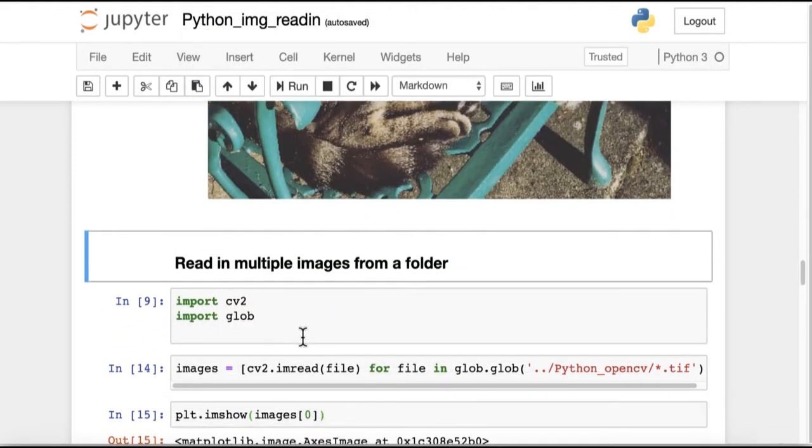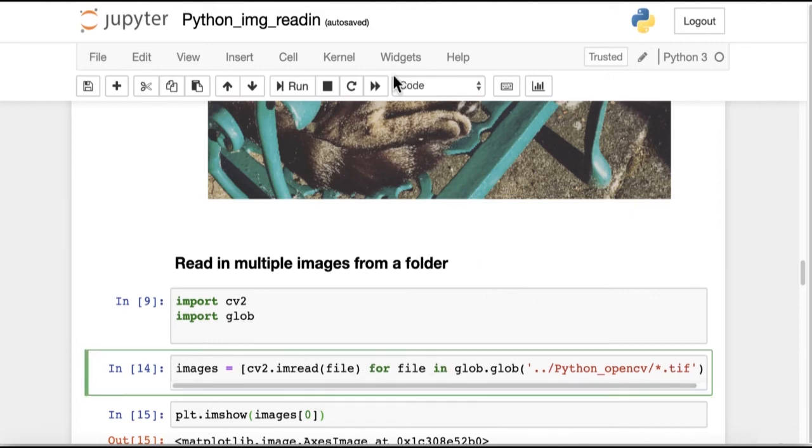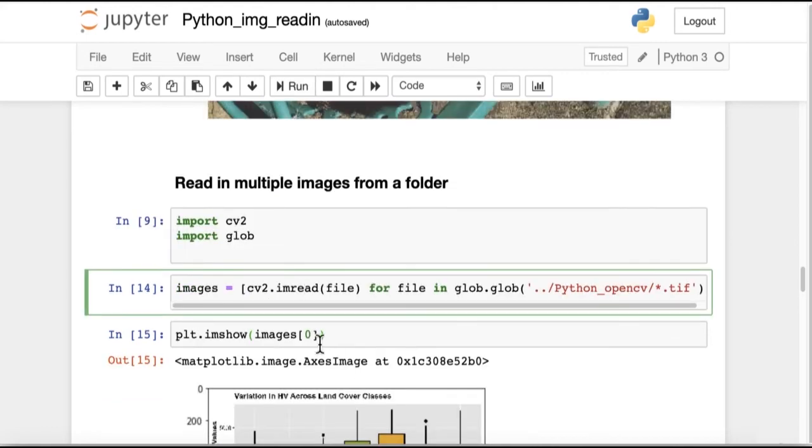So, read in multiple images from a folder. I import cv2 and I import glob. I create a variable images. I call the function cv2.imread for file in glob.glob, and then I specify the folder. This star means basically any file which has the extension .tif, and we have 3 of those, they are going to be read in. And once they're read in, I can just show them.